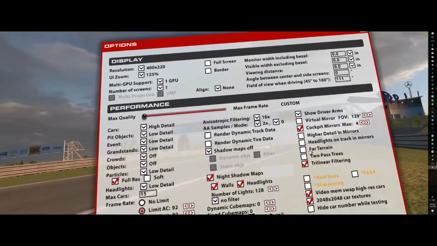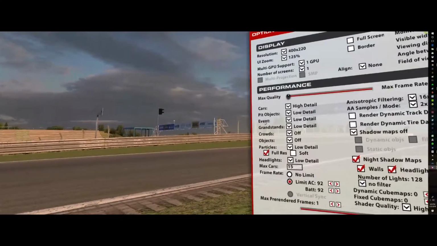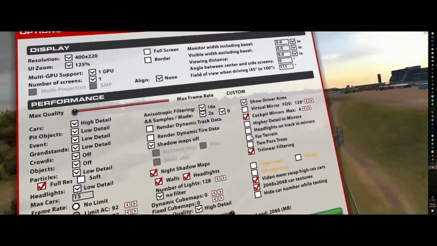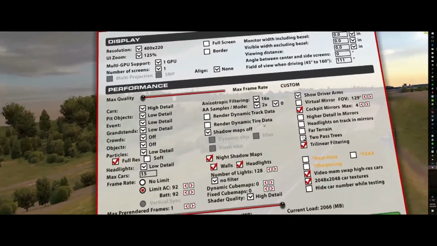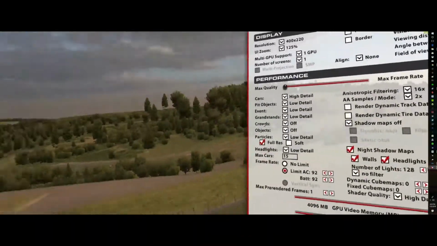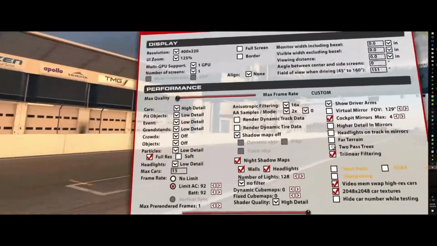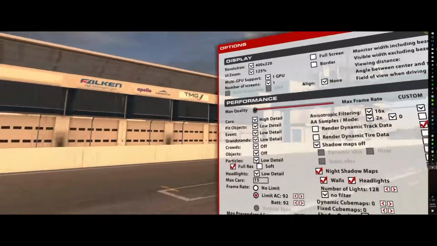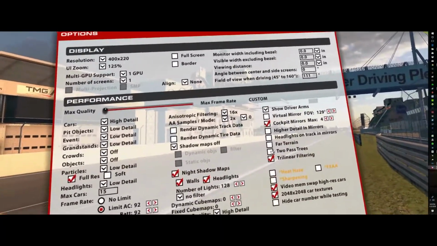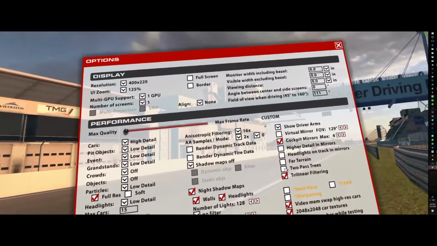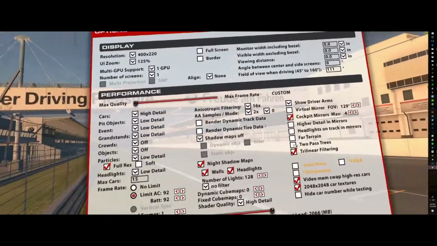Far terrain, again, VR does not resolve images far away. So far terrain, leave it off. Two past trees, leave it off. I mean, how good does a tree need to look to you? The race is in front of you, that's where you need to be looking. As long as I don't have trees flickering and jumping in and out of the scene to distract me, I'm fine. If you do have that, you could put the two past trees on to help you not get any flickering, but I haven't noticed it as an issue.